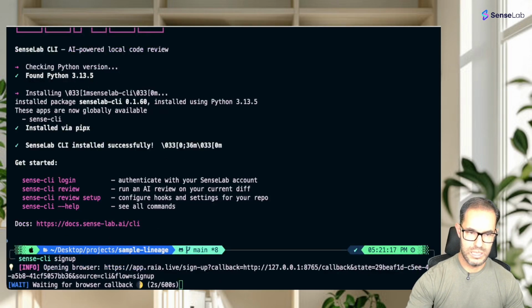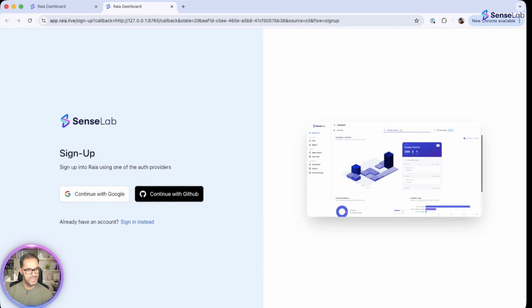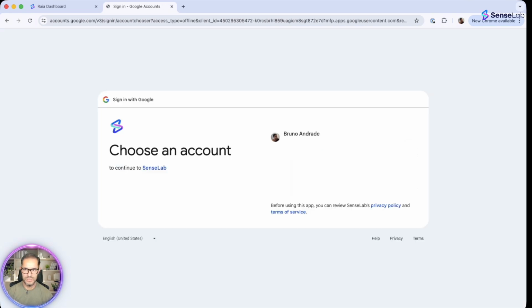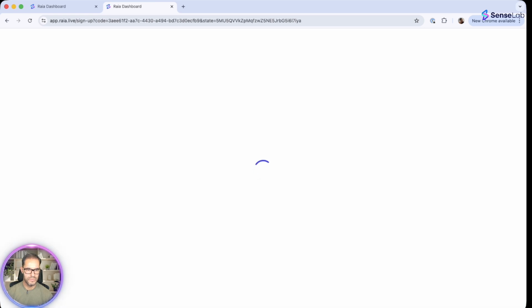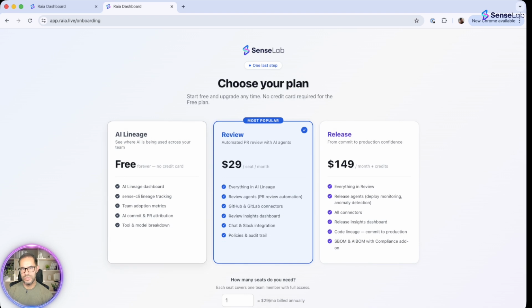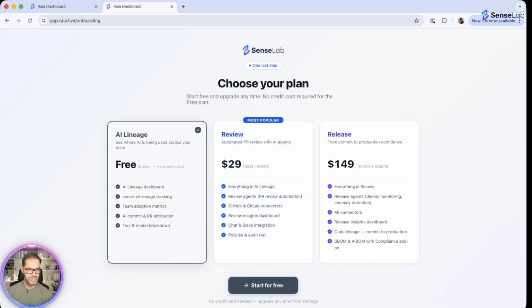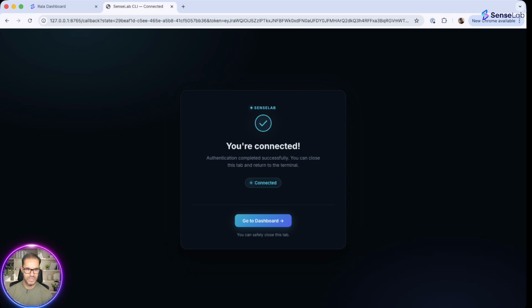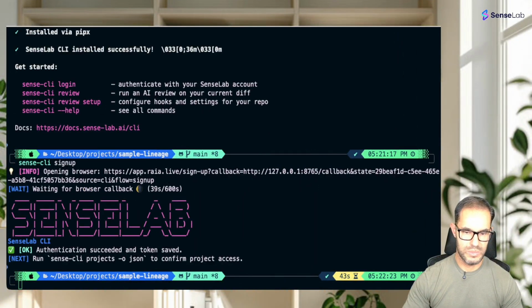Perfect. This is going to open up this page, where we can sign up directly here. I'll sign up. All right, now I have the project creation or entity creation here. I'll just say demo user one, and demo project, right? All right, I'll click on continue. You can choose a plan, but everything that we're showing here today is basically free. Once you click on free, you can say start for free, and done, I'm connected. So if I go back to my CLI right now, I can see that my CLI is connected.